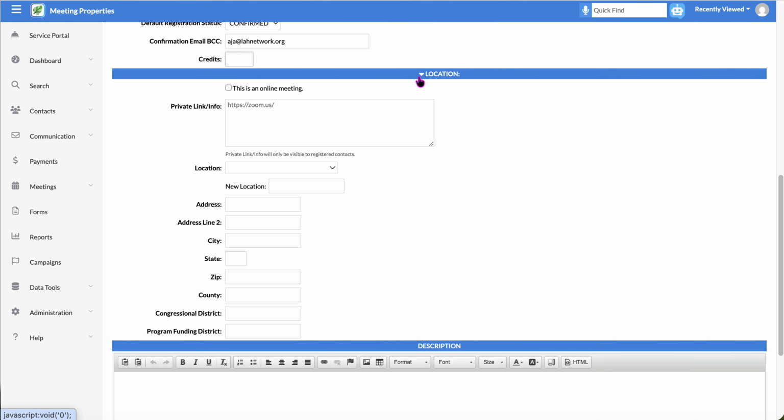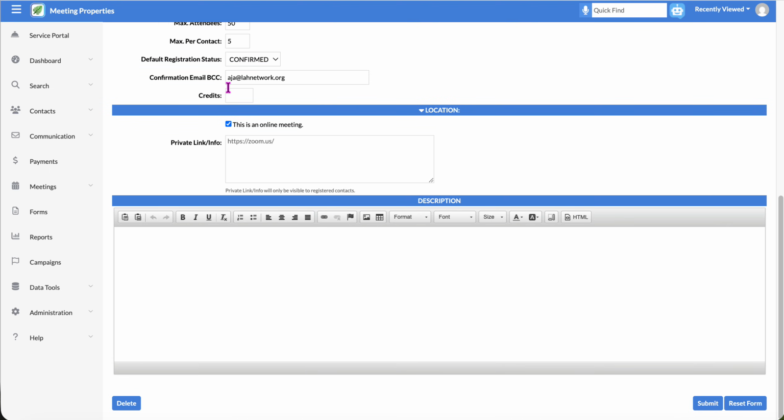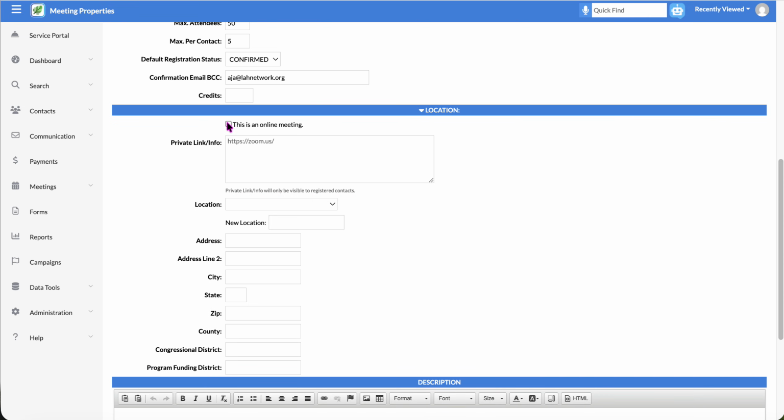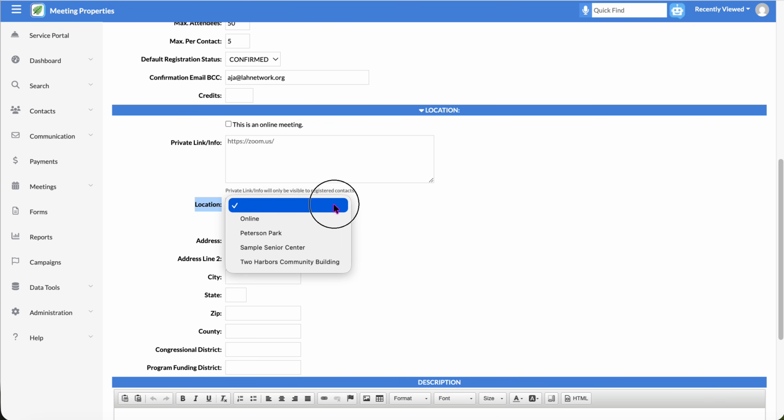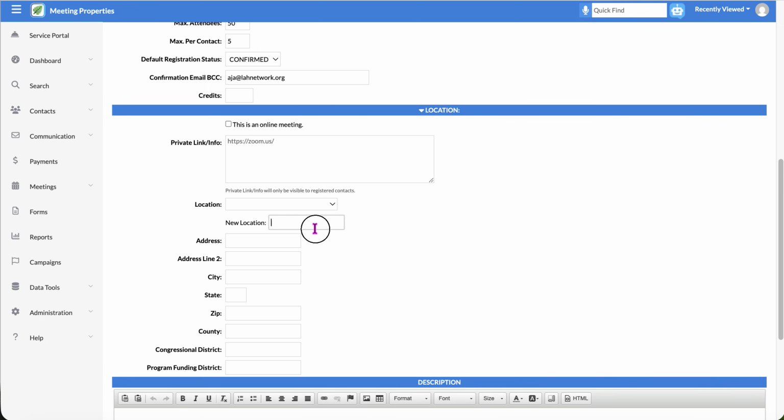Now we've got this location section. So if it's an online event, you can check this online meeting, and then it will just leave you a space to enter in the URL for that meeting. However, this is going to be in person. So this location dropdown is going to show you any locations that you have previously used for an event. In this case, I want to enter a new one.